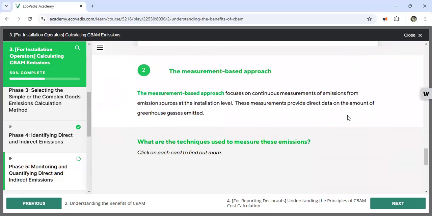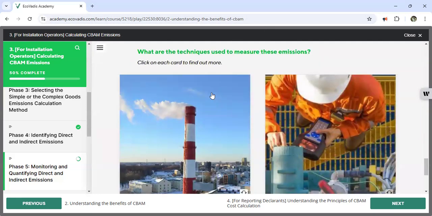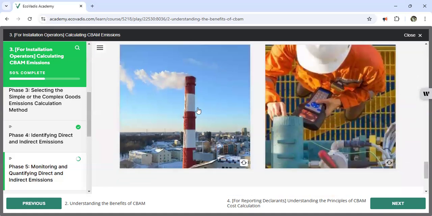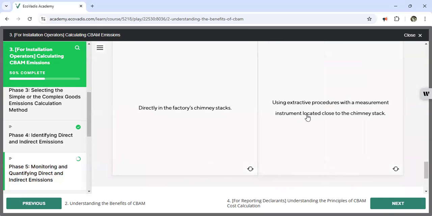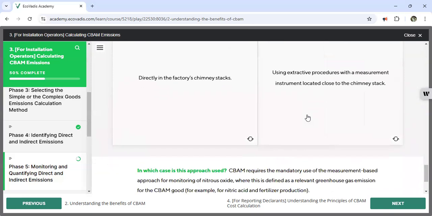The measurement-based approach. The measurement-based approach focuses on continuous measurements of emissions from emission sources at the installation level. These measurements provide direct data on the amount of greenhouse gases emitted. What are the techniques used to measure these emissions? Directly in the factory's chimney stacks. Using extractive procedures with a measurement instrument located close to the chimney stack.